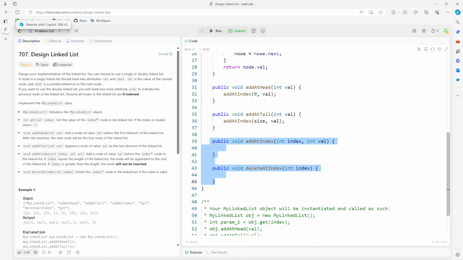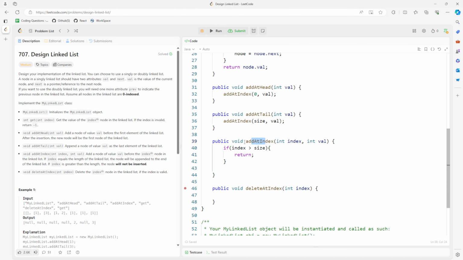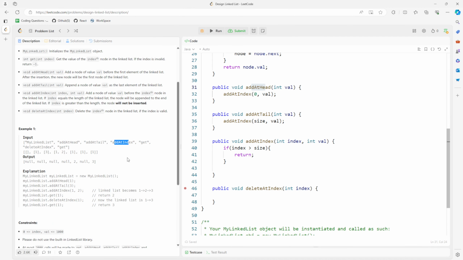So now we want to look at this, right? So add at index is basically we add based on the index that we're given, right? So if the index is greater than the size, we don't want to care about it. However, we are using add tail and add at index, these two methods. So I mean it's fine, but think about this. They can call add at index any way, right?